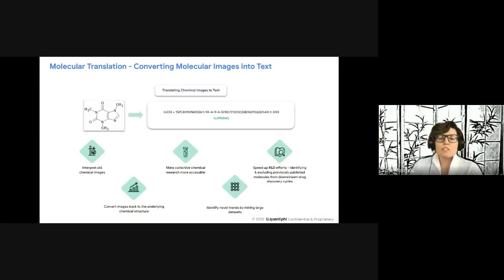So the first use case we will talk about is molecular translation. For that, we have a molecular input image, like you can see on the left-hand side, that we want to translate into its underlying chemical structure. This can help us to interpret all chemical images and convert them back to their underlying chemical structure, that might lie within all these volumes upon volumes of papers that Vincent told us at the beginning of the session, that there are plenty out there.